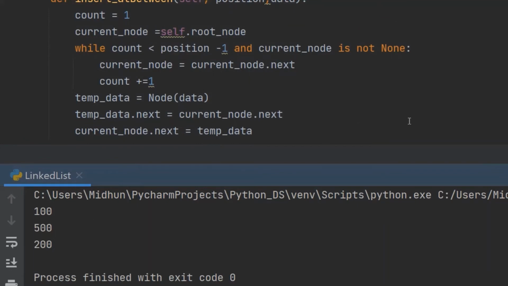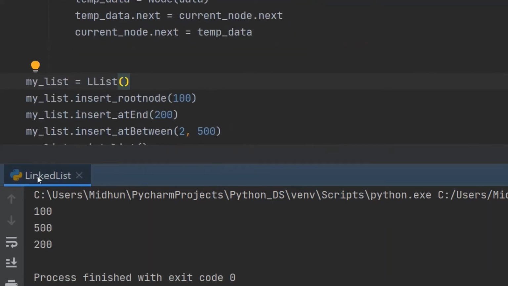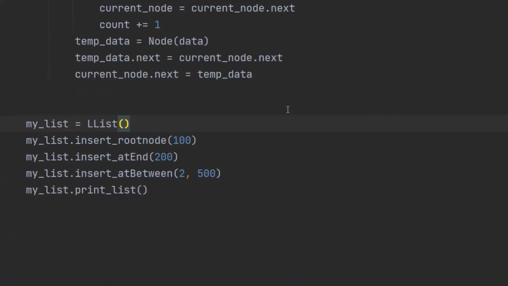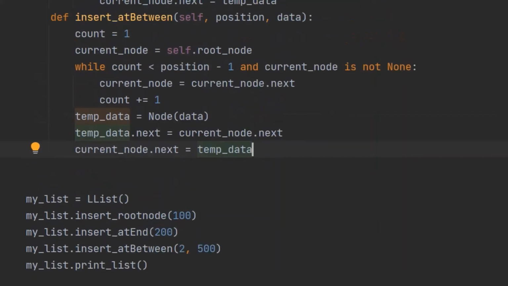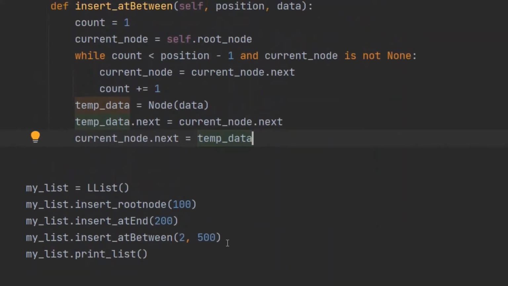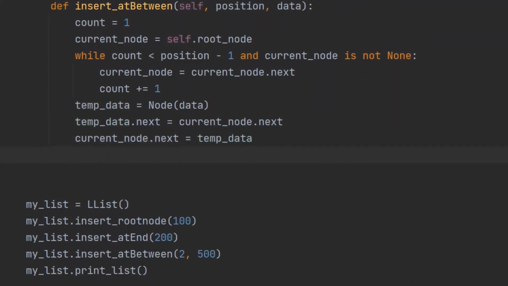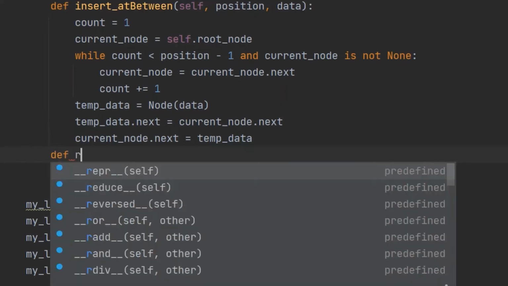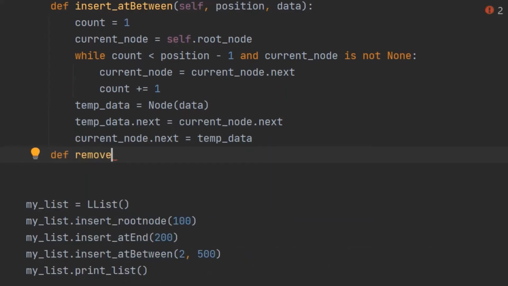So now let me close the execution and move on to the next function. So next we are going to work on removal operations. So for that I'm going to create a new function to remove the root node. So now let me continue from here to create a function for removing the root node. So I just type def, and this time I'm going to name this function remove_root_node. So this function is to remove the root node.